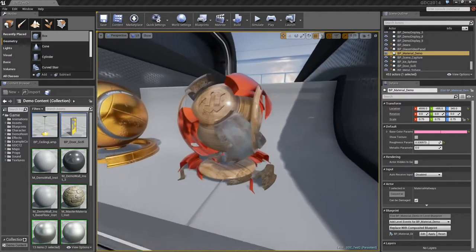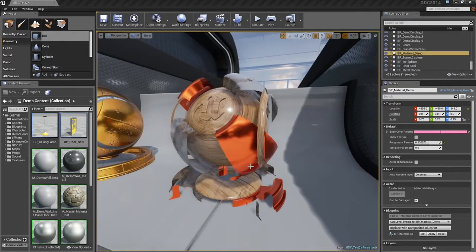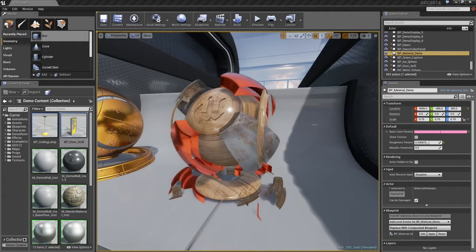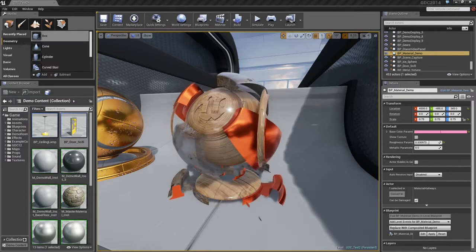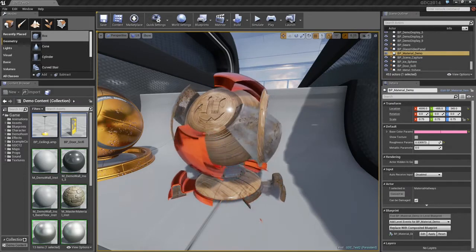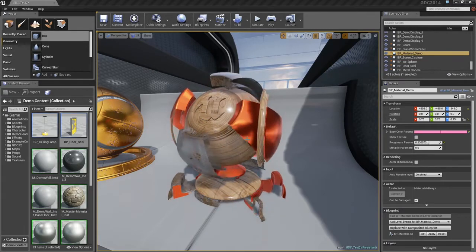We can also combine material types. So here we have a material with masked opacity and 2 different material types along with some animation. And you can see how that masked opacity is blending seamlessly into the scene and shadowing properly.